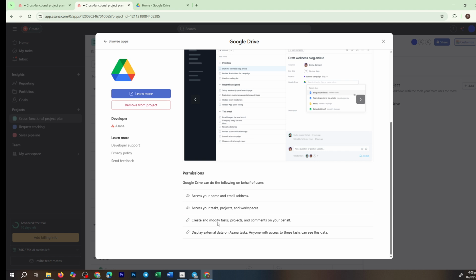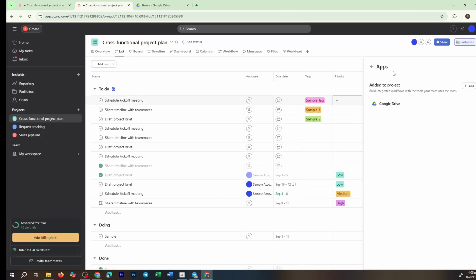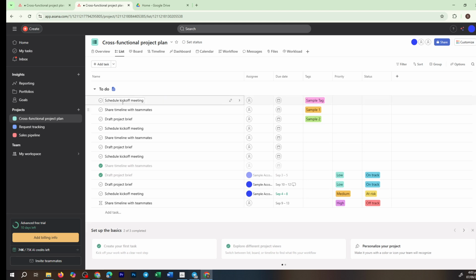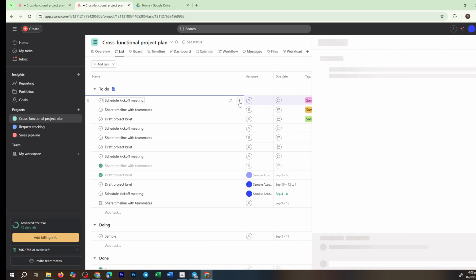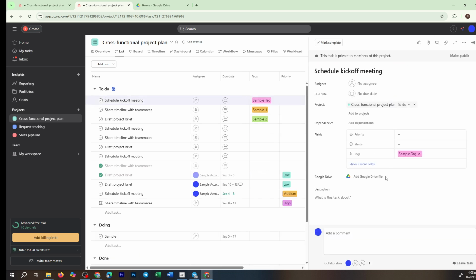Once everything is set up, Asana will also appear in Google Drive as a connected application. This means that not only can Asana access Google Drive, but the integration is reciprocal, making your workflow more cohesive and efficient. And there you have it. That's how you use APIs in your Asana project. By linking tools like Google Drive, you enhance the capabilities of Asana, allowing for a more streamlined and productive project management experience.